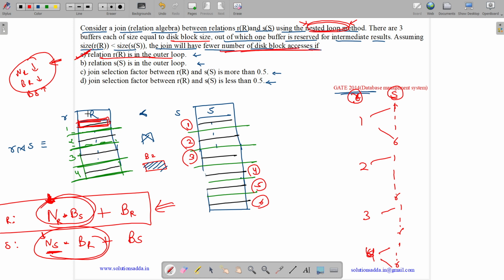So answer is option A. Why are we considering this? You can easily say that BS is a larger value, NR is a smaller value, BR is a smaller value, NS is a larger value. But the impact of NS is very large, because one block can have more tuples, so it will be a much larger value. Suppose for this example, what is the value of NR? NR is 8, into blocks of S, which are 6, plus blocks of R, which are 4. So this comes out to be 52.